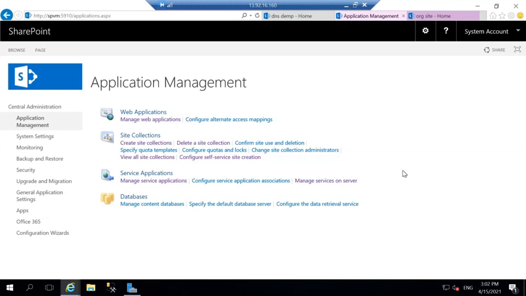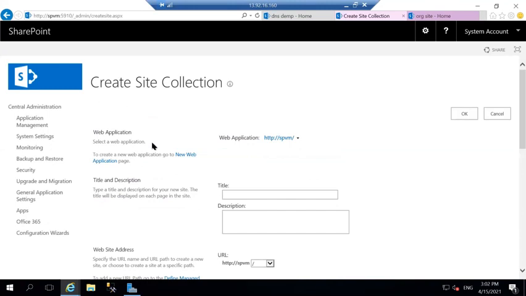Nikki, you go ahead and create a site collection with in place hold. Just type legal site. In the URL, define a legal site. Just type legal, might work.